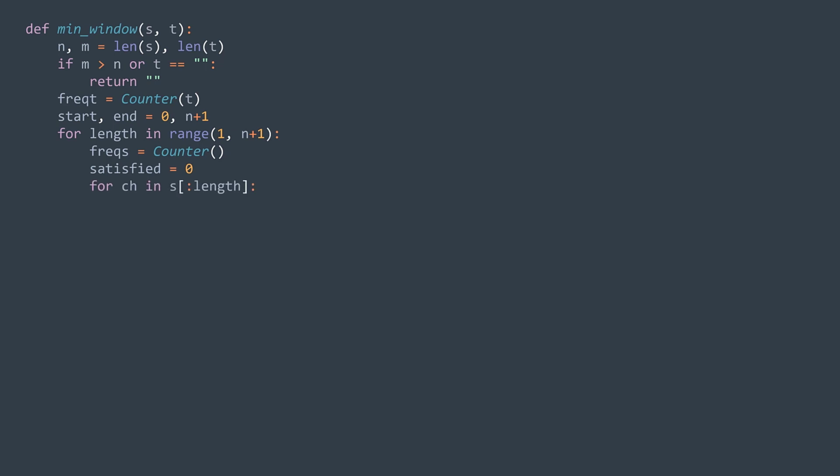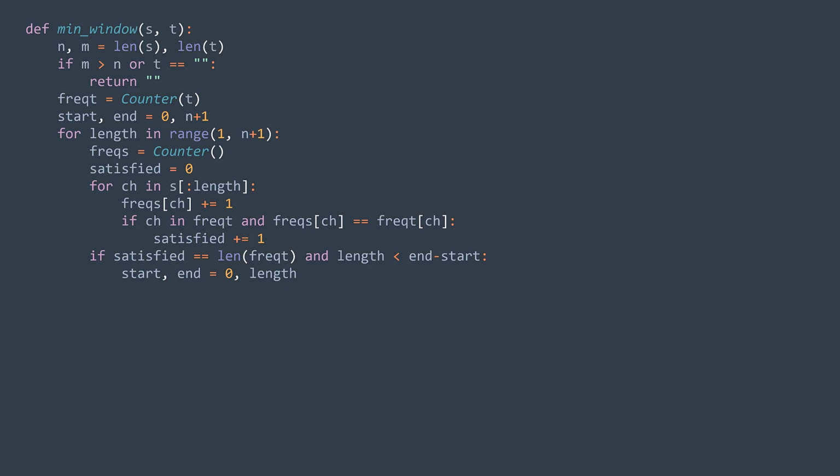Then we traverse characters of the first window. For each character CH, we increment fracs of CH, and if CH is a character of T and fracs of CH becomes equal to frac T of CH, then the number of occurrences of CH became enough. A new condition is satisfied, we increment satisfied. After processing the first window, we check if it's a valid substring before moving to other ones, and if it should replace the actual shortest one. If satisfied is equal to length of frac T, the number of conditions, and length is smaller than the length of the actual shortest substring, which is end minus start, we replace. Start and end become 0 and length respectively, the boundaries of the first window.